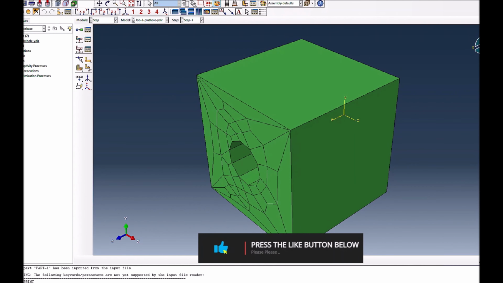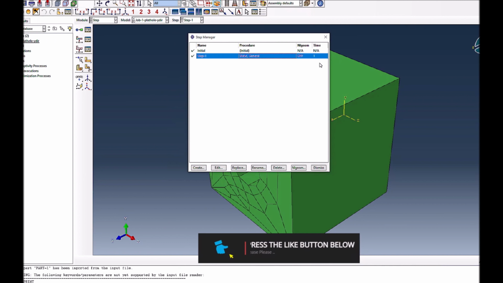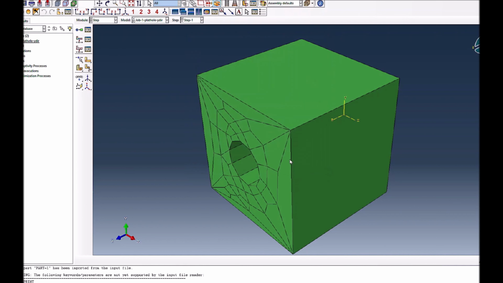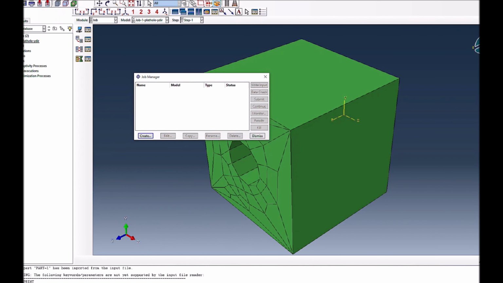I think it's a static general step, with NLGEOM off. So again, if it's a large deformation, it might be worth turning it on. And yeah, the rest is fine. I think we can't mesh it right now because it's already an input file which is already meshed. So if I just try to see how it runs, then I will just say uniaxial Y direction.